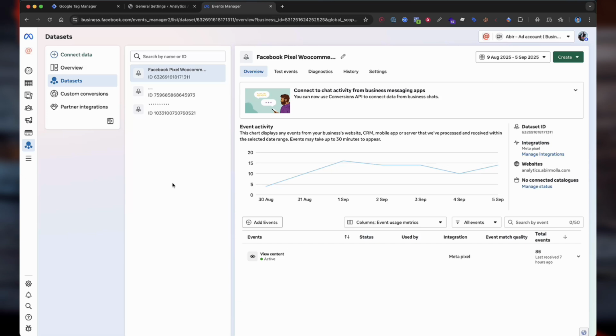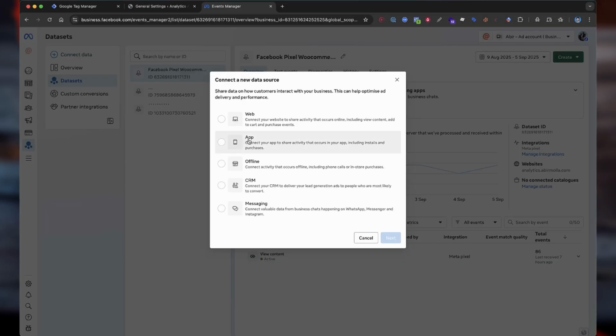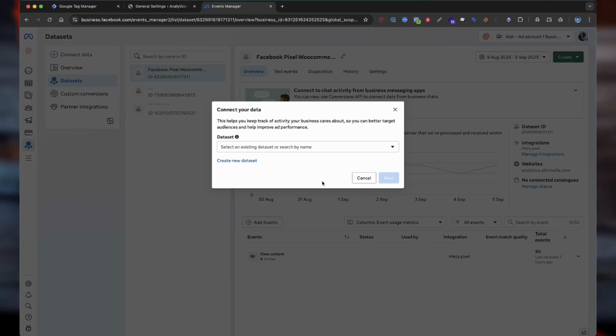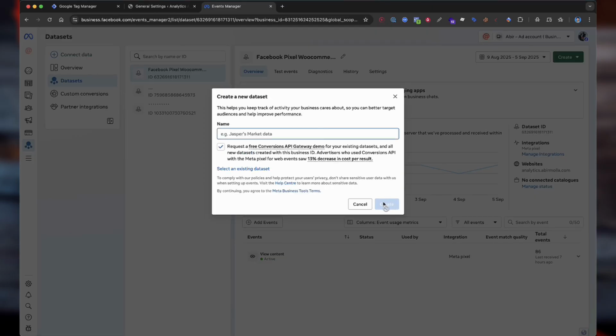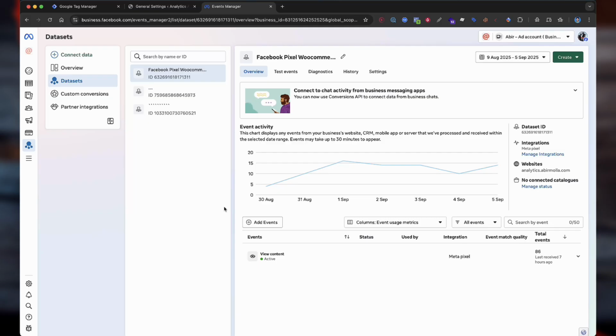Go to your business manager at business.facebook.com. In the Events Manager section, select Connect Data. Under Data Source, choose Web, then click Next. Select Create New Dataset and give your pixel a name. Then select Create. Your Facebook pixel will now be created. If you already have one, there is no need to create a new one.